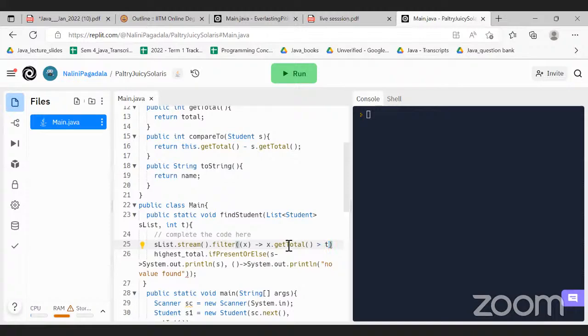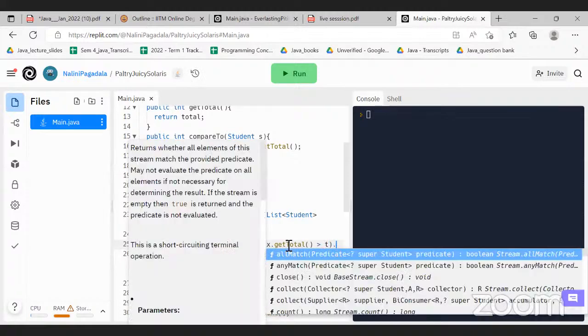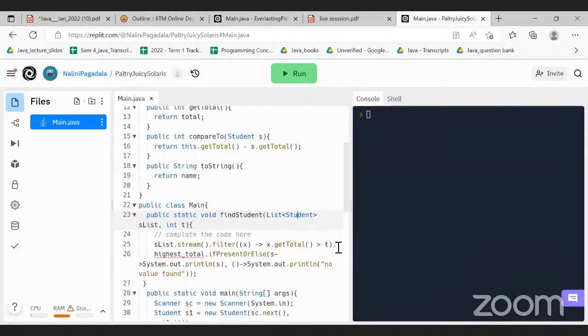Then you are filtering. That's all, right? Now you have applied the filter. Now you have filtered students whose total is greater than that particular t. Now you want to find the student with the highest marks. How can you do that over the stream? You have filtered, and out of the filtered students, you want the student with the highest total. So how can you do it? We have to sort it, and then we have to take the first.